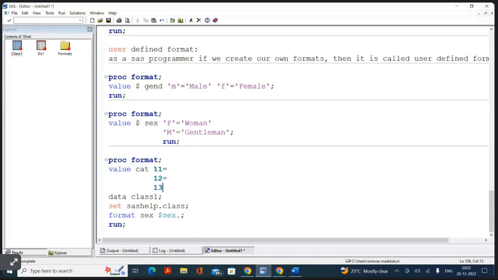When we have the same value for multiple values, you know what you can do? You don't need to write all three values. On the left side, you should write the starting value, hyphen, and on the right side, the ending value. 11 hyphen 13 is equal to, within the quotation, I want to have it as Junior. So this Junior will apply for 11 to 13.